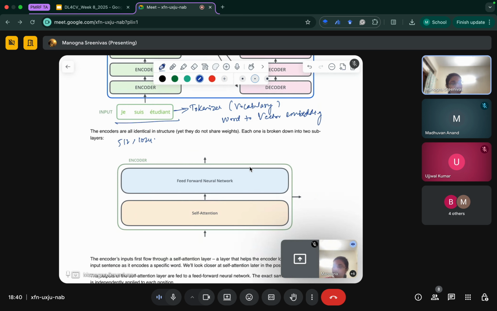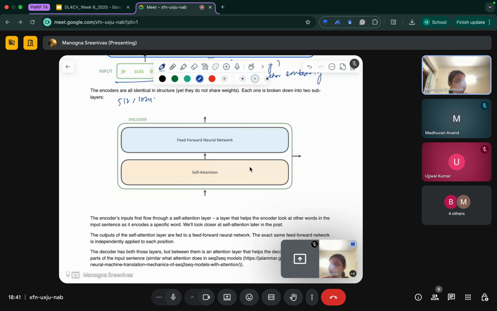A feed forward neural network just has an MLP and some ReLU layer, and I don't know if it has a residual connection, but yeah, some MLP it is. And then there's this self attention module. We'll see what this self attention module is; it's extensively used in images, text, everything possible right now.